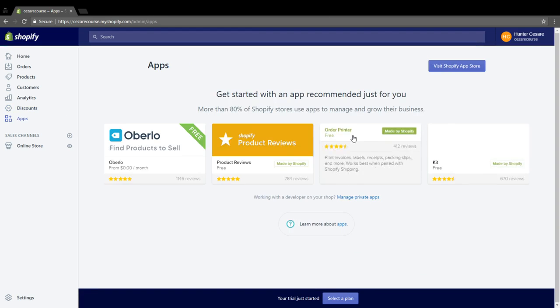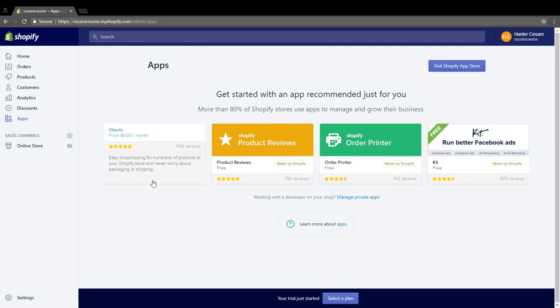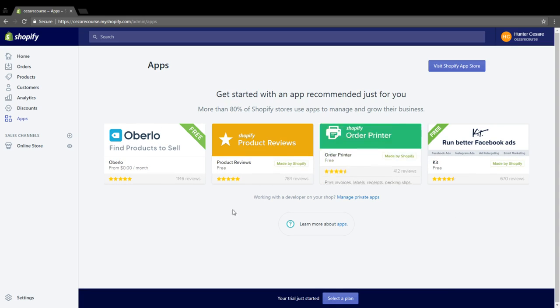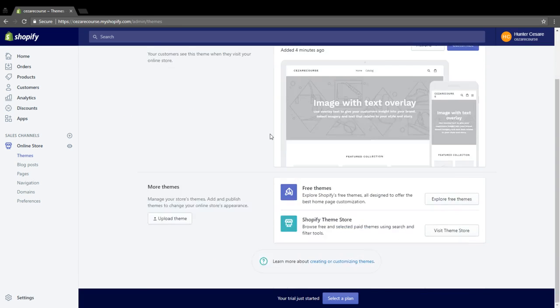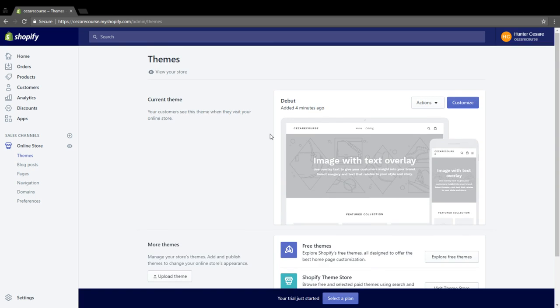Apps, we're going to have a whole section dedicated to this. We will actually be using Overlow, which you can see here. But for now, just know that this is where we're going to, we'll explain it later on. So don't worry about that for now. Online store. Themes are essentially the layout that is custom coded into your website. It's what makes Shopify so easy to use.